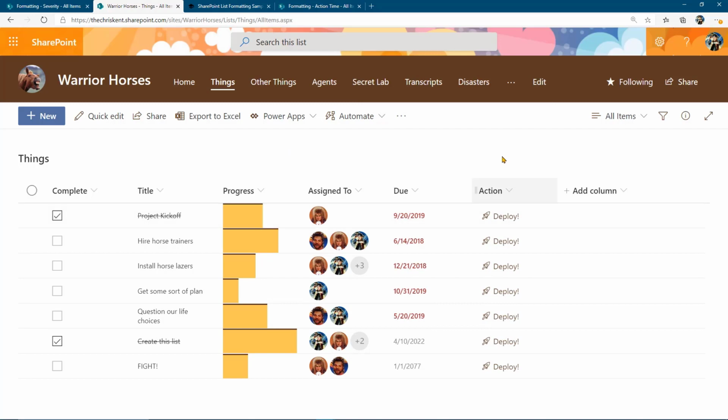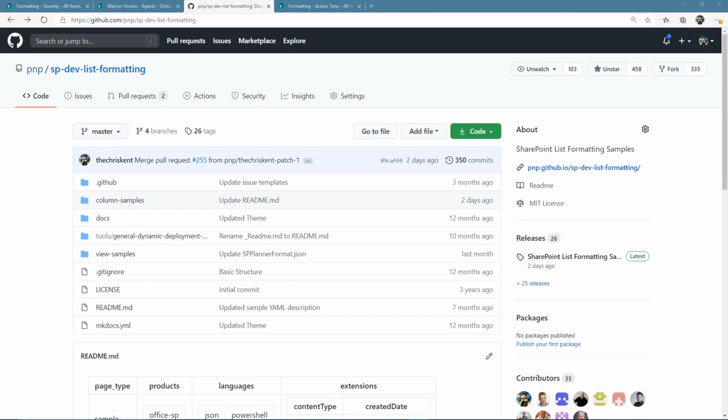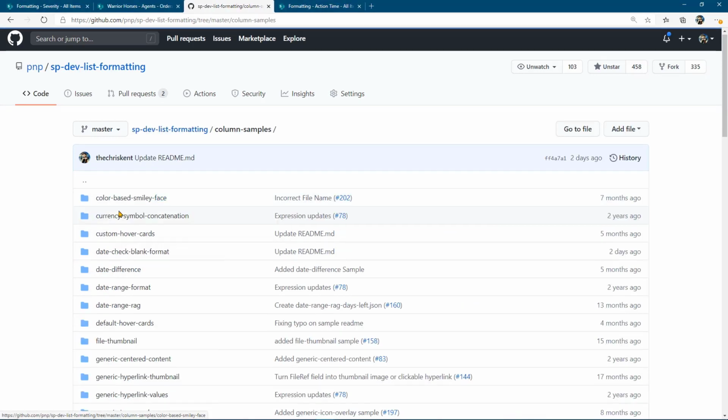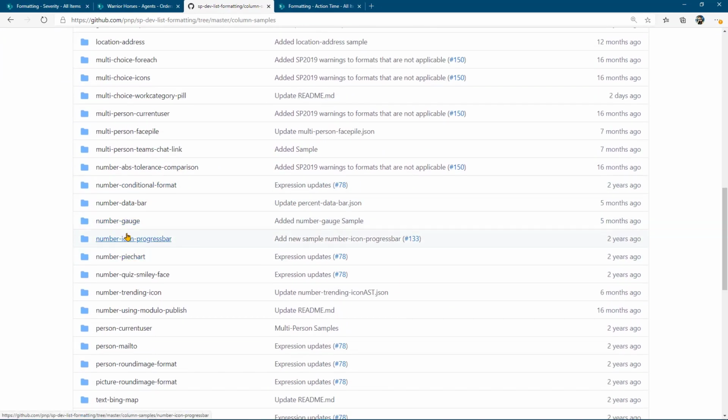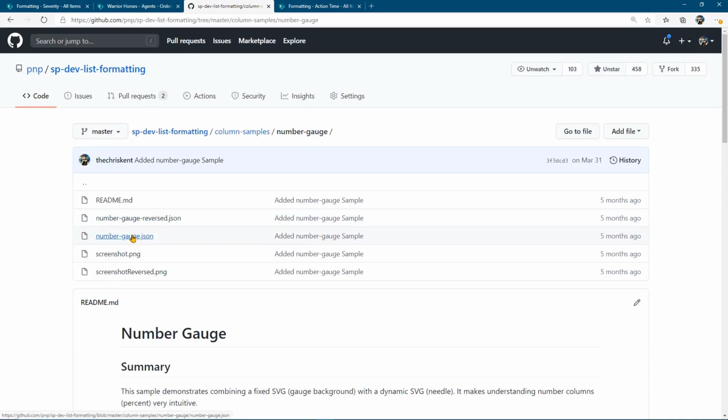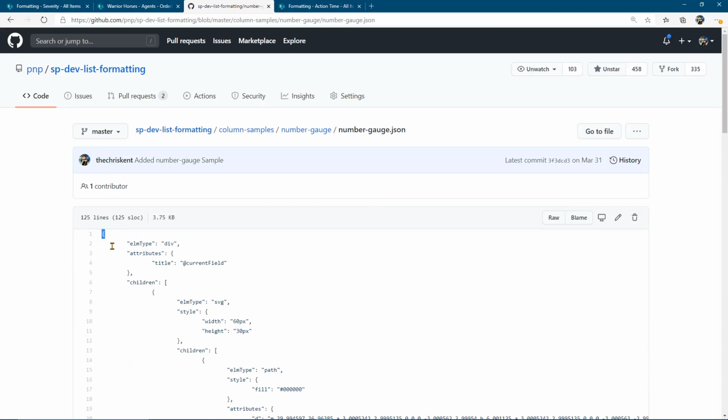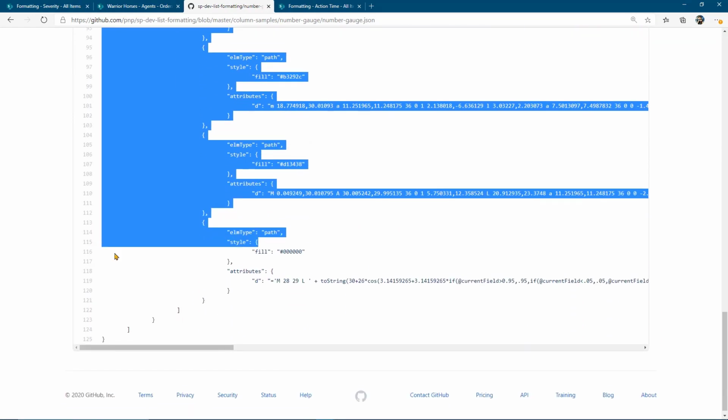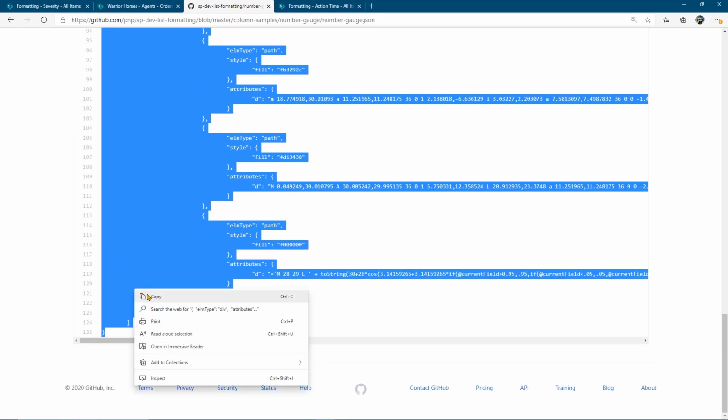So these are all formats that are coming from our samples repo, and in fact, what if we don't really like this progress bar and we want to go a little further than that? Well, if we head over there, our list formatting repo is divided into column samples and view samples. If we click into column samples and we scroll down here, we'll go down to number and gauge. We'll click on that JSON file. We'll just grab it right here in the browser. We're going to highlight everything. Then we're going to right click and we're going to copy.